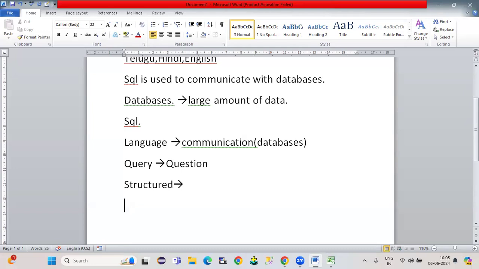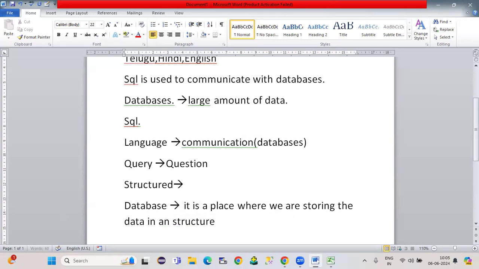So now we will see what this database is. We are saying database, but what is meant by database? It is nothing but a place. It is a place where we are storing the data in a structured manner.